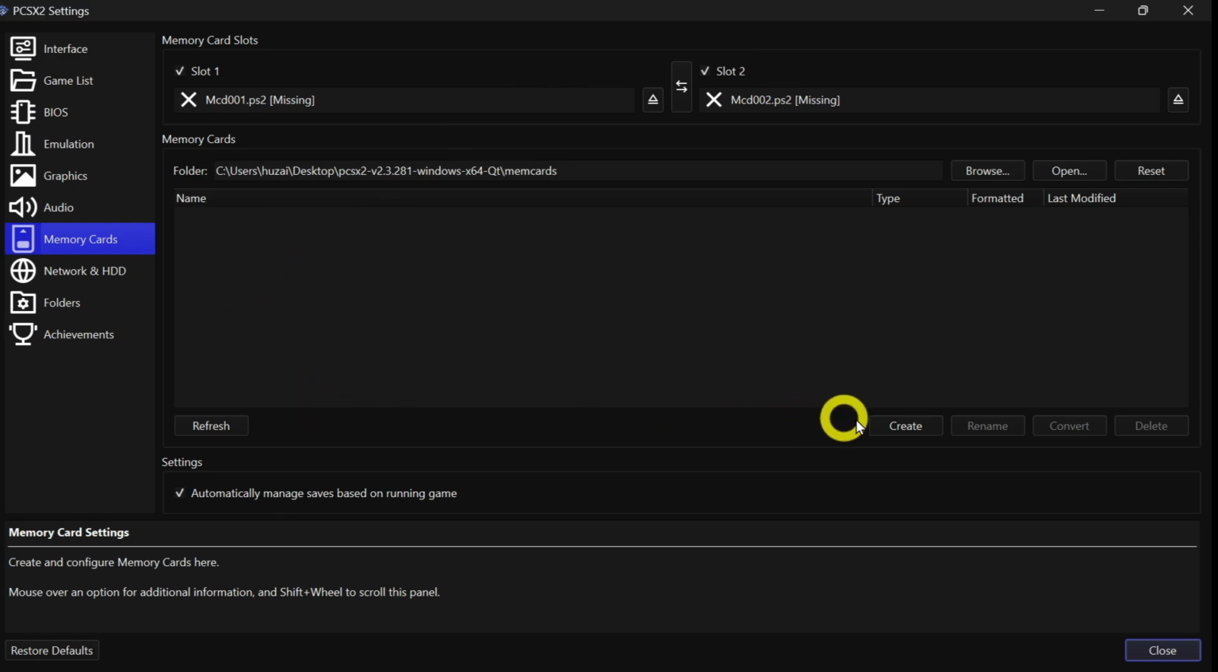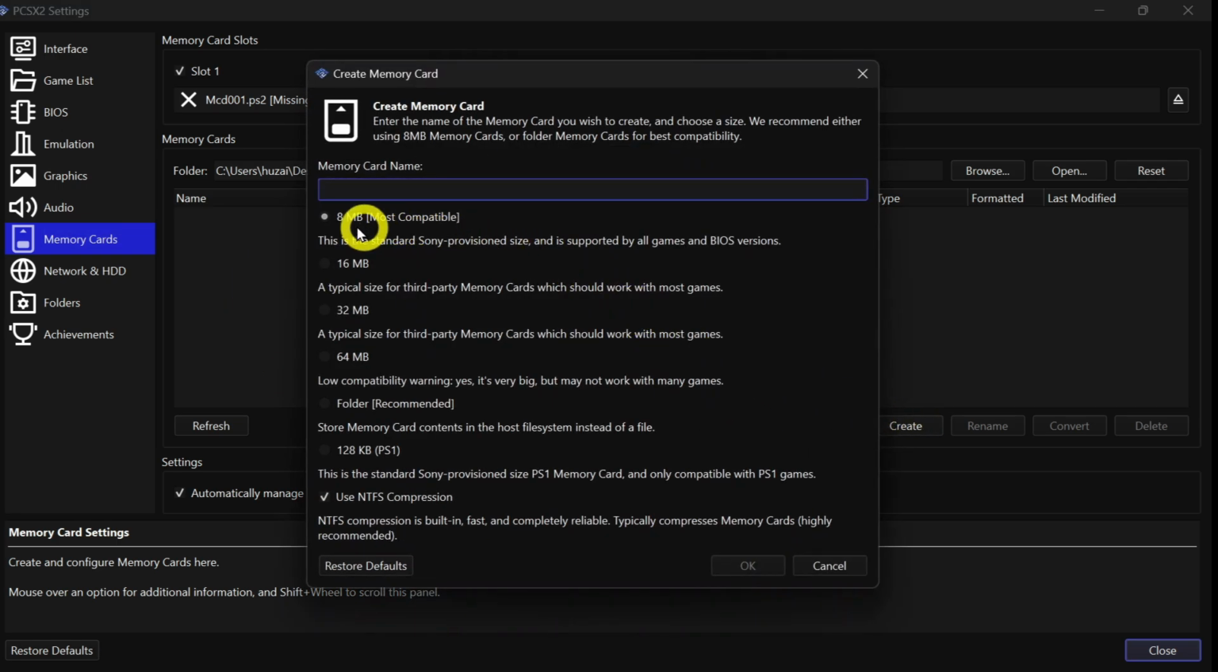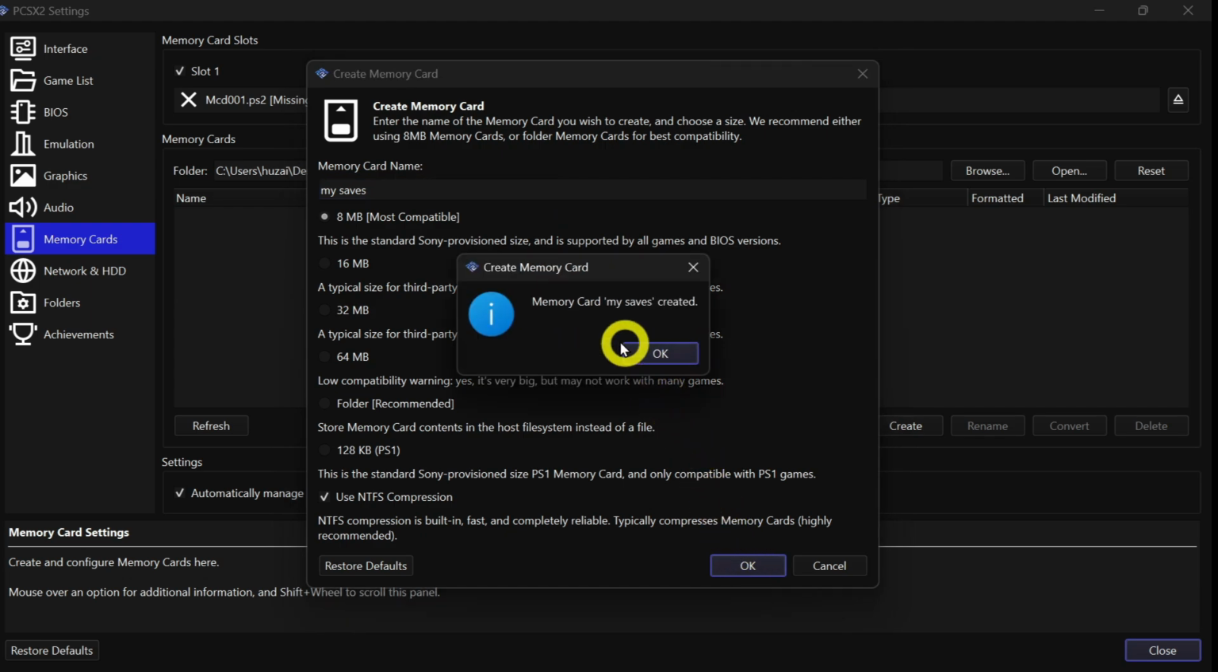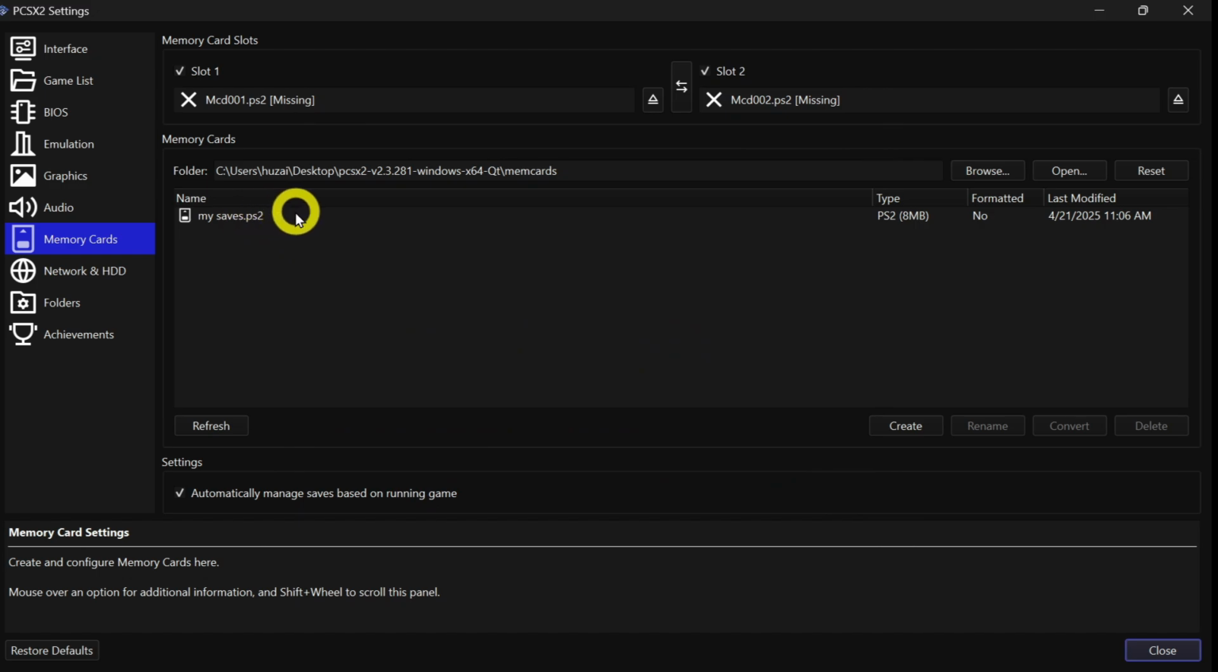So we are going to come and create a memory card. I'm going to click create. Then by default, we shall look at the 8 MB. That is the most compatible one, which most of the games are going to use. So we shall select 8 MB. You can give it any name you want. You can even call it my saves. Any name is fine. Then when you finish, you click OK. Then the memory card my saves has been created. Then you can see it is here.